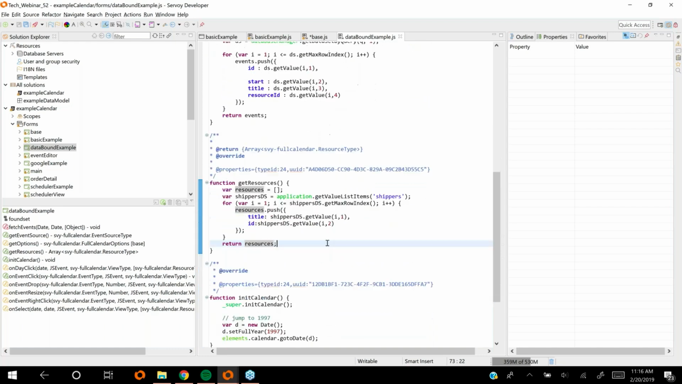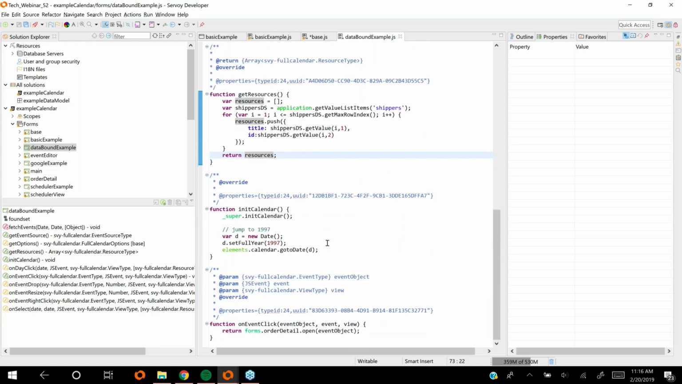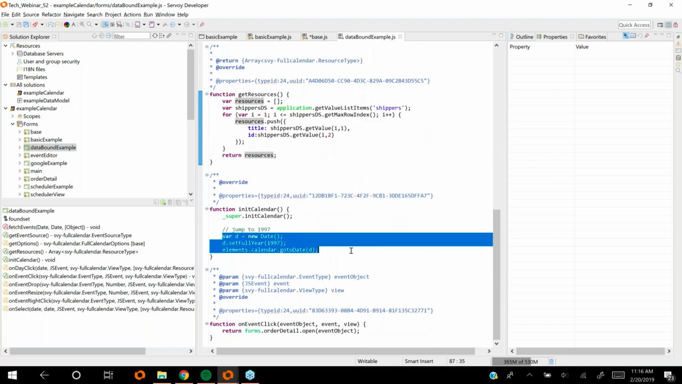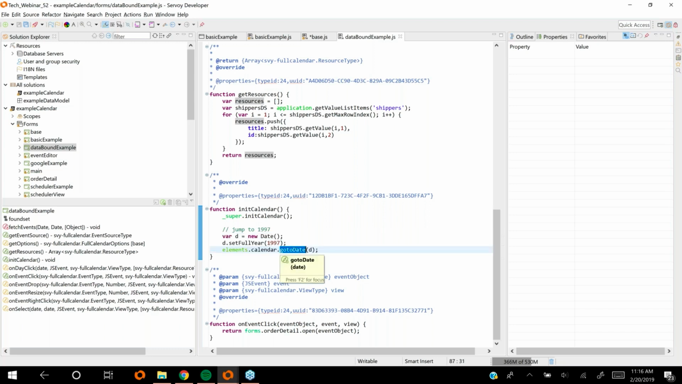It's fairly straightforward. Another thing I did is I overrode the init calendar, and I just told the calendar to jump to a date. I use this go to date method because all of the example data is really old, so I wanted to just go to 1997, and then there's a bunch of events there so that we don't have to scroll.